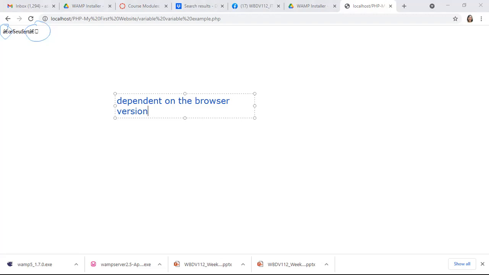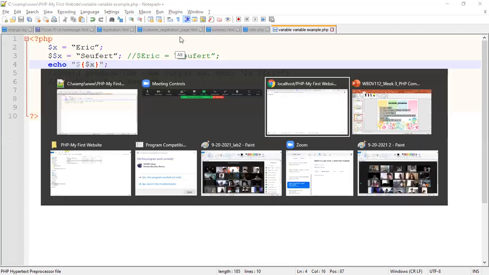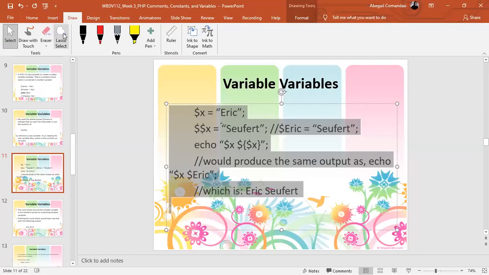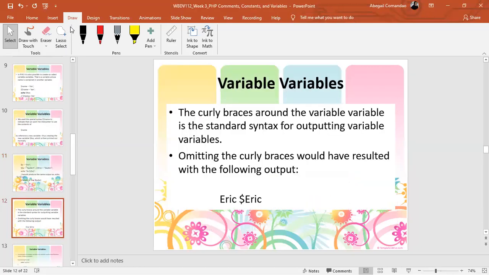Meaning, if you use this in Microsoft Edge or Safari, it may turn out differently. So that's why you have to keep on testing. And that's how you also develop when you use PHP. You have to keep testing for the output. Okay, so I hope it's clear. That's how you are going to test for the output. So now let me go back to the slide. So that's for the variable. Okay. So we're done with that.